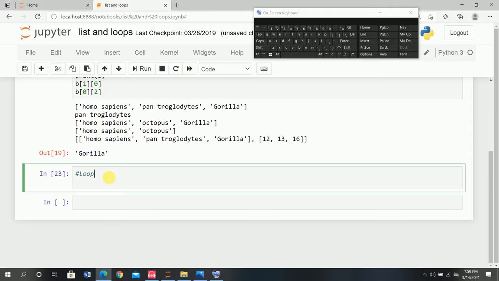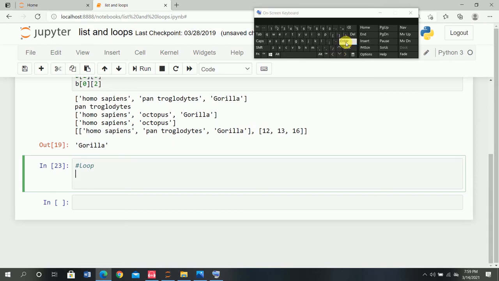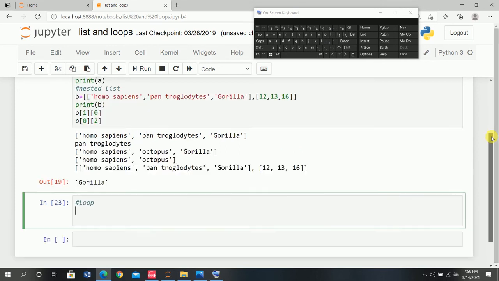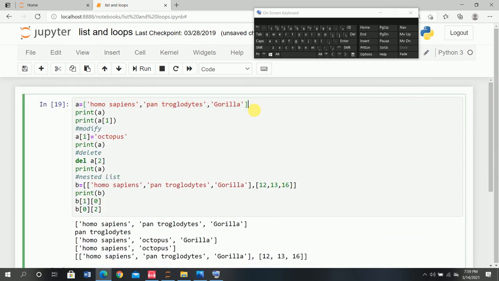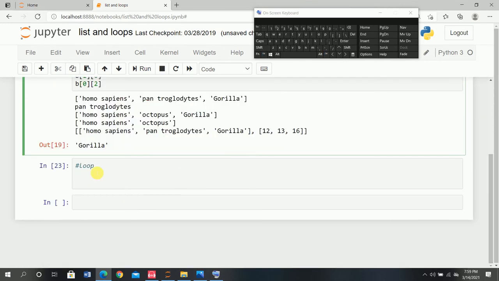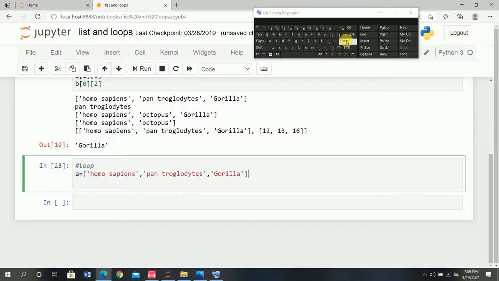A loop in Python is used to iterate over a sequence or other iterable object. Iterating over a sequence is called traversal. So what is the syntax of a loop? For that I'm just going to write for x in a. Firstly, I have to create a list here. As I already created a list, I'm just copying it and pasting it here.